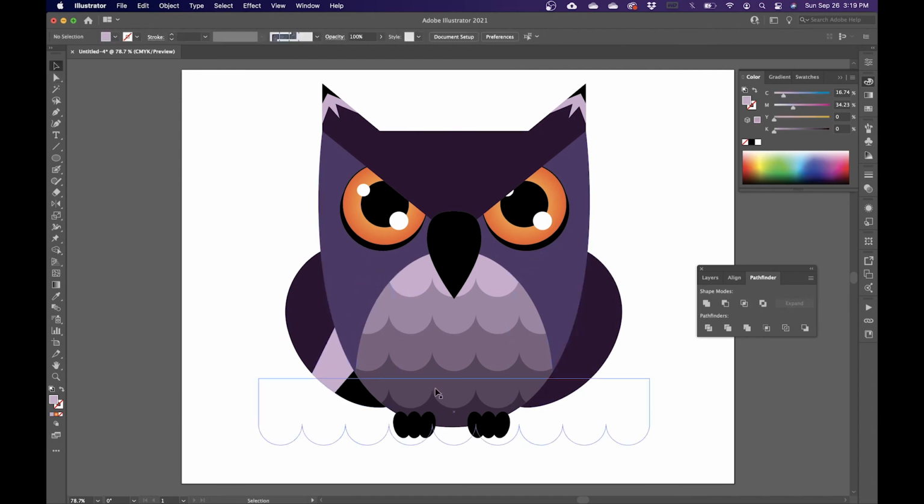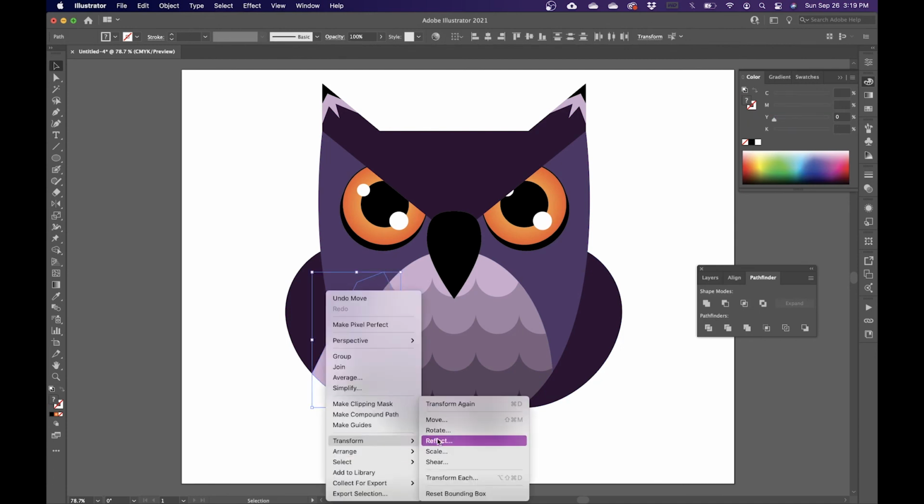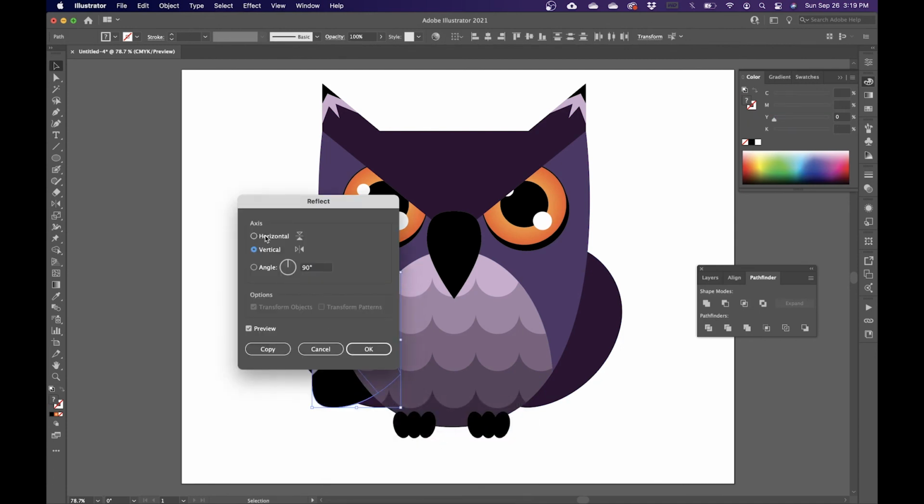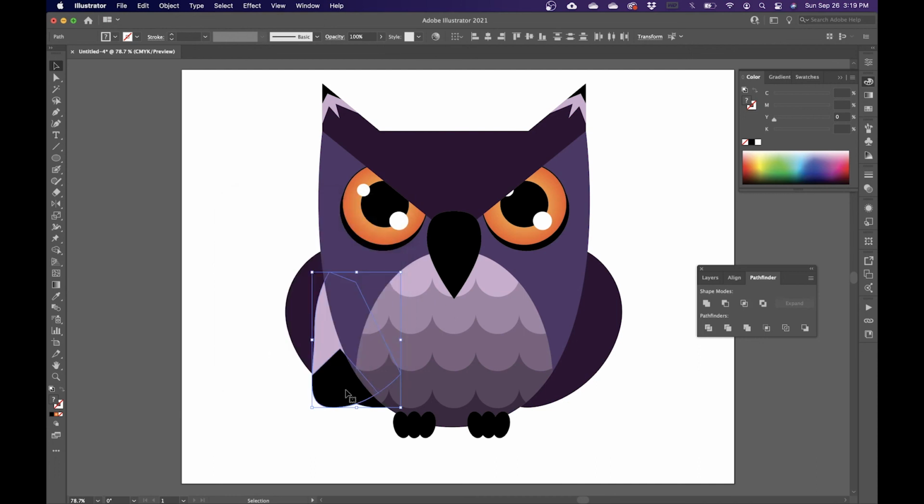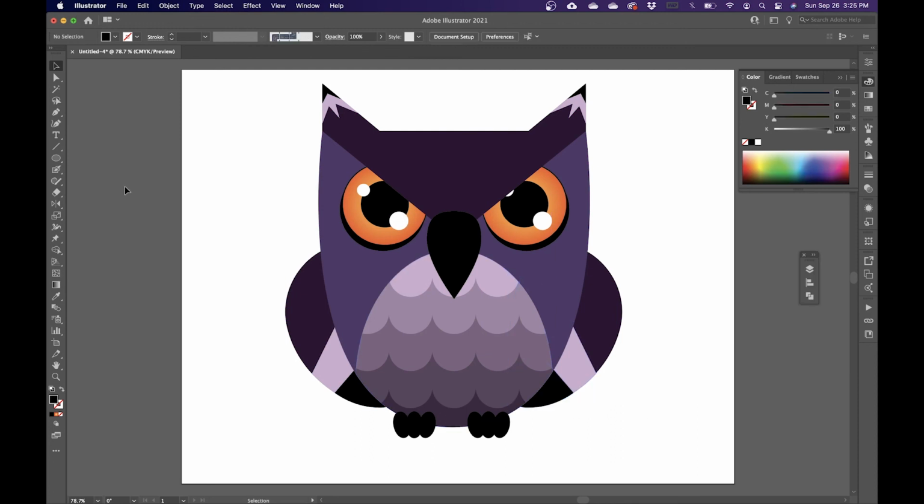And then to do the same thing on the other wing, I'm just going to select these, right click, transform, reflect. Again, it's going to be vertical, hit copy, and then just drag them to the other side here. And that's all we're going to do for this lesson. If you want to make any more adjustments to your owl, or maybe if you want to put a background with your little feathery buddy here, you can go ahead and do that.